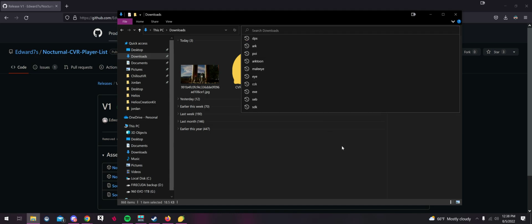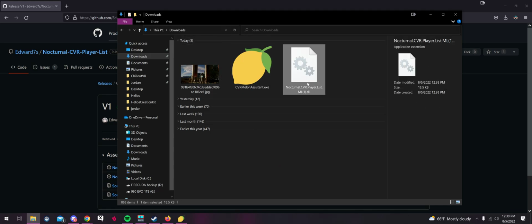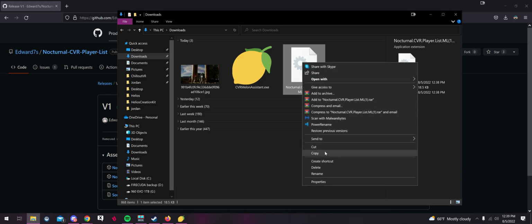Here, let me close that bar out. If I could get that to go away, that's weird. Okay, so we have Nocturnal CVR Playerlist here. So you're going to right click, copy.